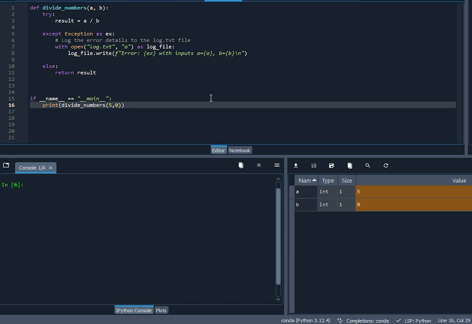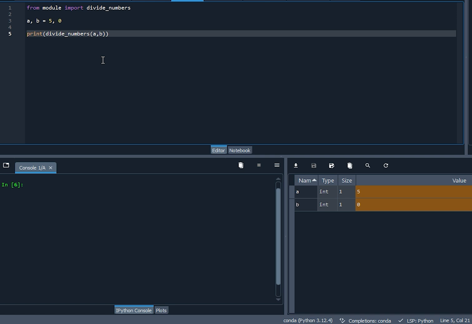Okay, so now let's extend this analysis a little bit. Let's suppose that this function divide_numbers is actually going to be imported into a different Python file, and this file is going to be used as a module. So let's switch over to this different Python file. Here I'm importing that function divide_numbers from the file module into main.py, and I'm calling the function. I'm passing the arguments a and b, which are set equal to 5 and 0. So let's go ahead and run this code and see what happens.